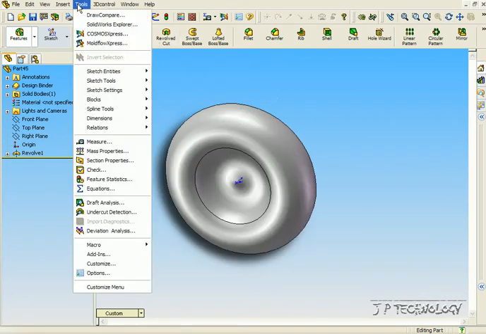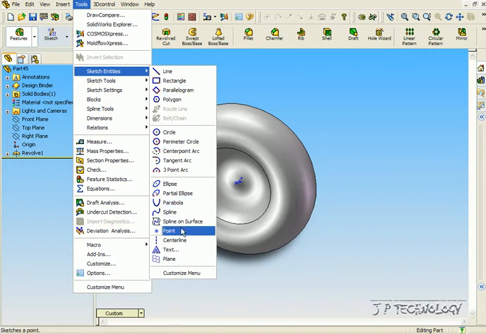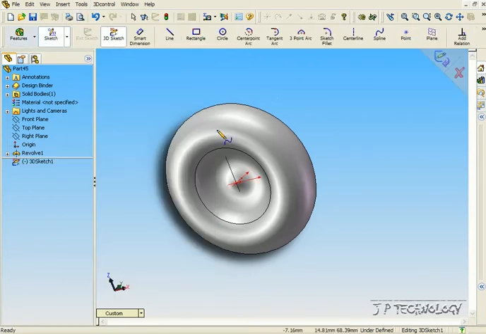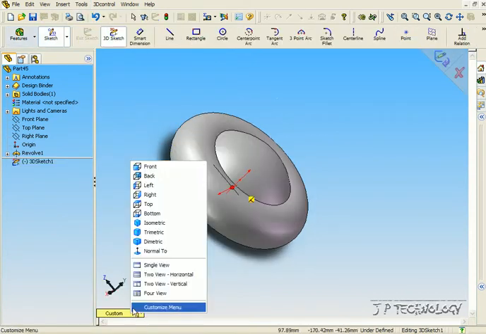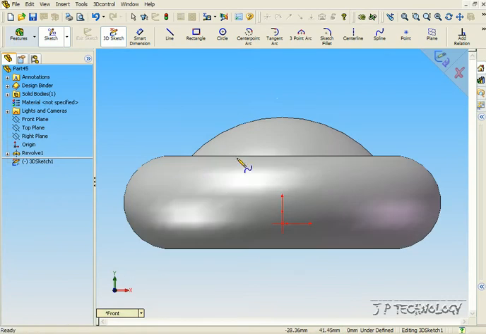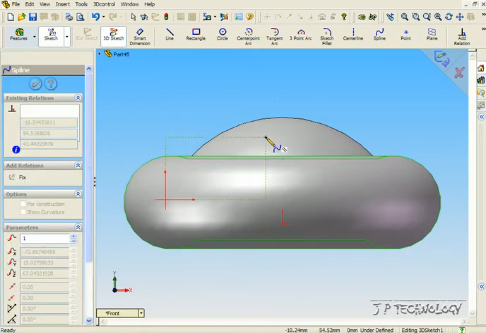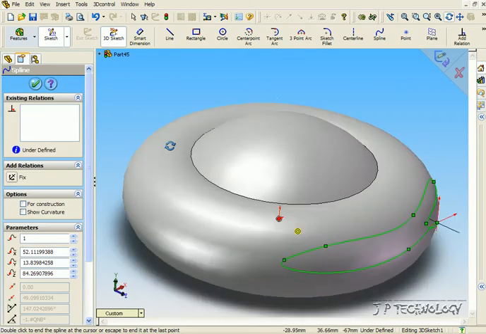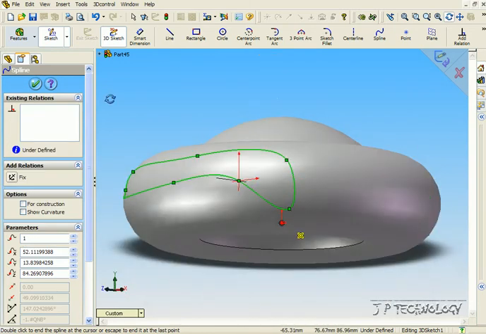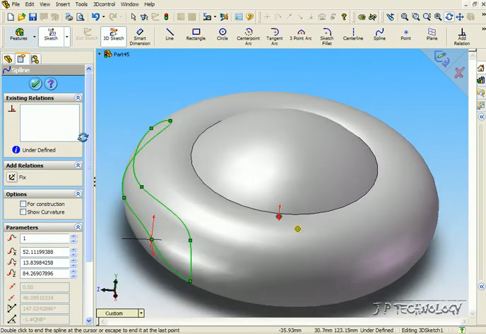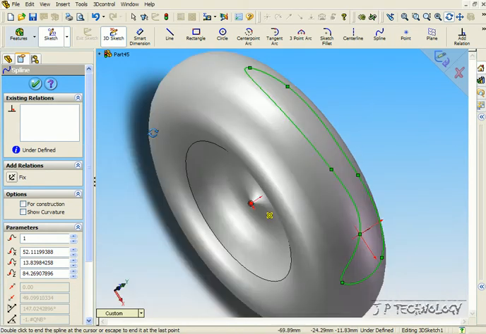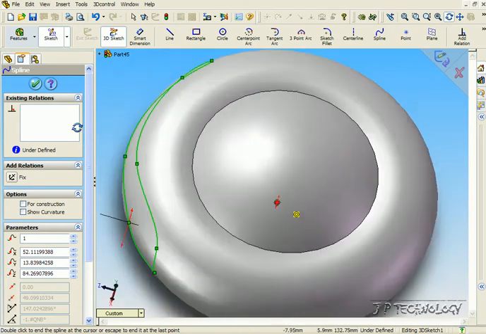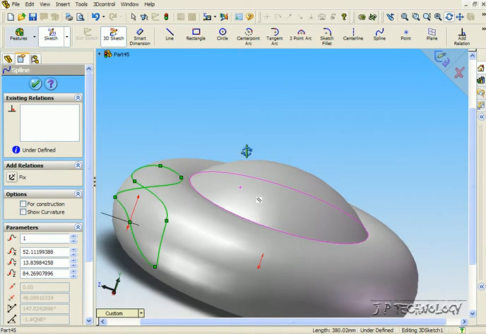So let's click Tools, click Sketch Entities, and let's click Spline on Surface. So now just look at it from the front view and just start clicking and making your spline. And if you move it around, you can see that that spline's on the surface of that object, and it moves with the object around the surface. So we didn't have to use a plane or anything, and it just goes around.